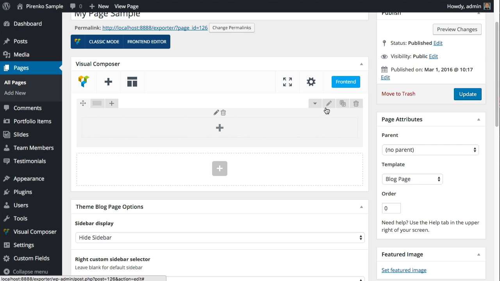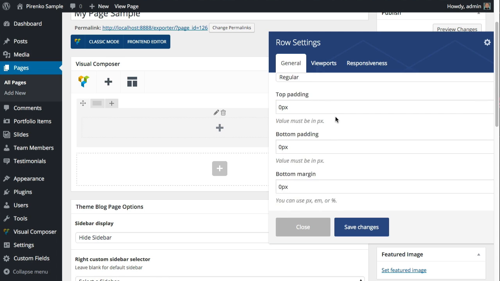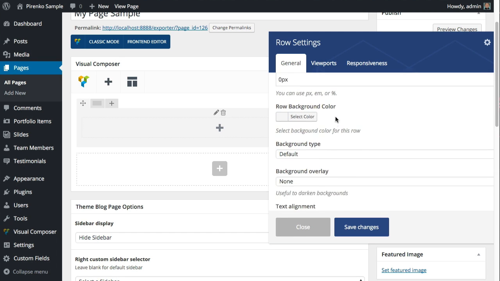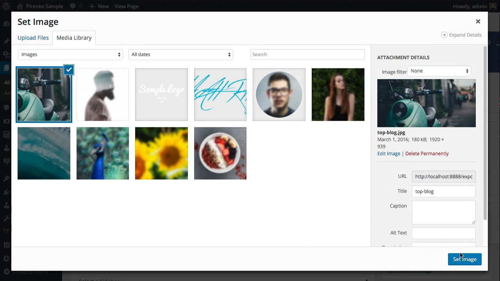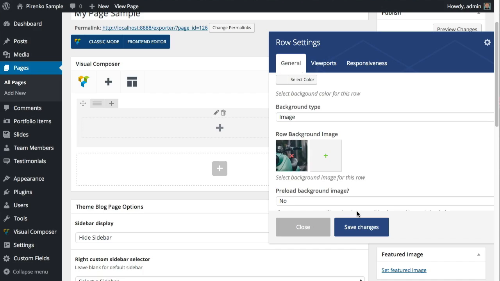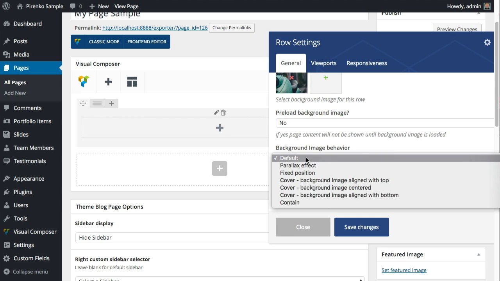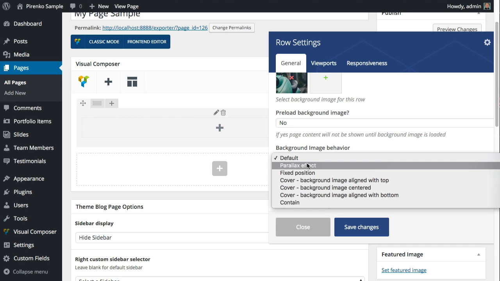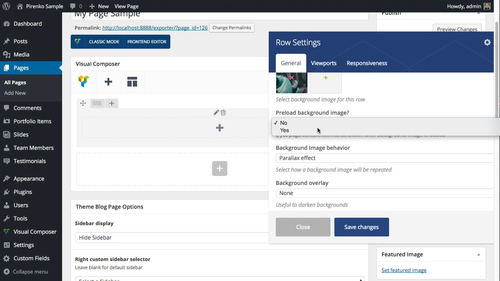And our row has a background image. So let's start by clicking on the pencil to edit the row properties, and on the background, let's select image, and I already have here the image that's being used on the theme preview, and let's set this as our image. On the theme preview we have a parallax effect, so here on the background image behavior you may want to select parallax effect too. And usually the first row I choose to preload the background image. I don't want the content to be shown before this image is loaded, so I usually select this option, but it's entirely optional.